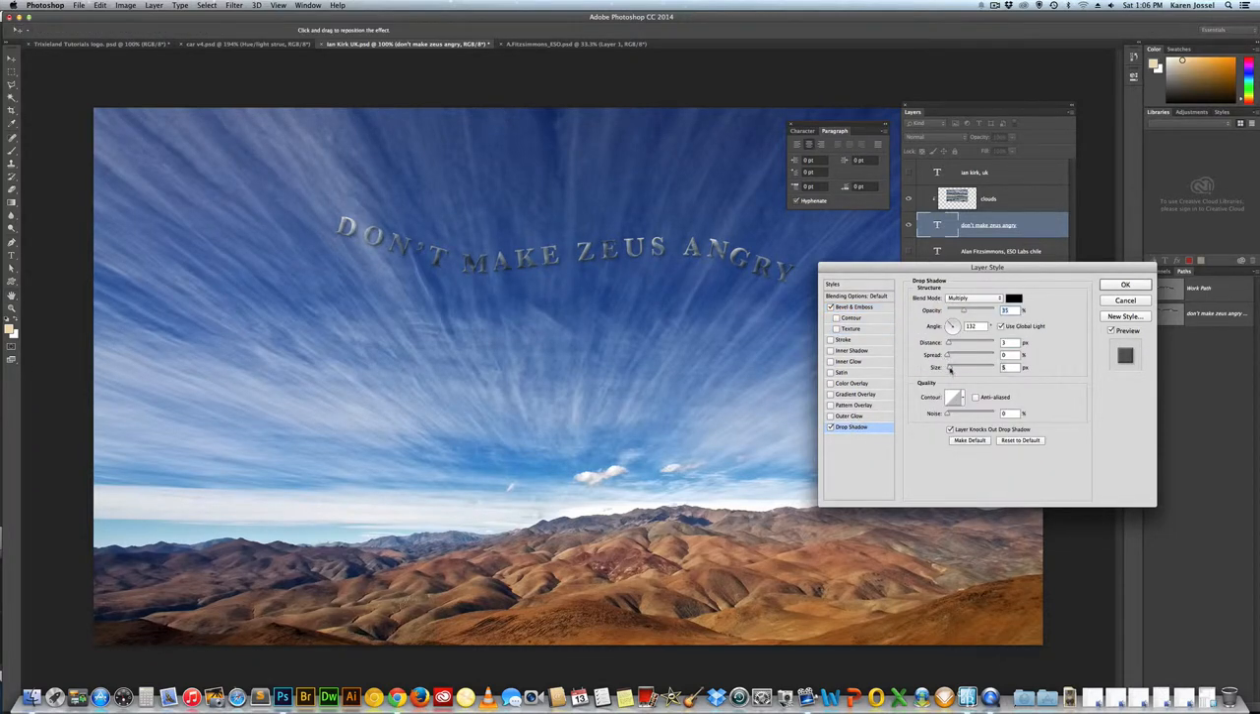One of the nice things about drop shadow, it's one of the only ones, if you move into the picture plane, you get the move tool. You can actually move the drop shadow around. I'm going to turn off use global light, because I just want the drop shadow to be fun. So there's our drop shadow. So see, I can move it around. Don't Make Zeus Angry.